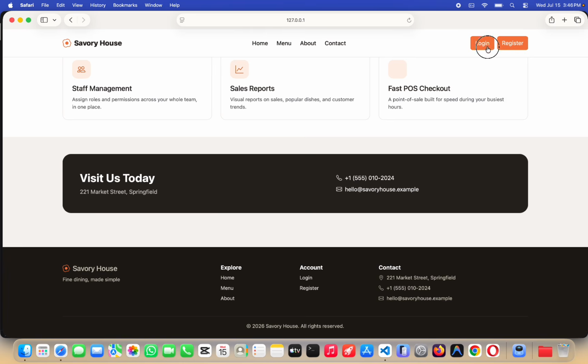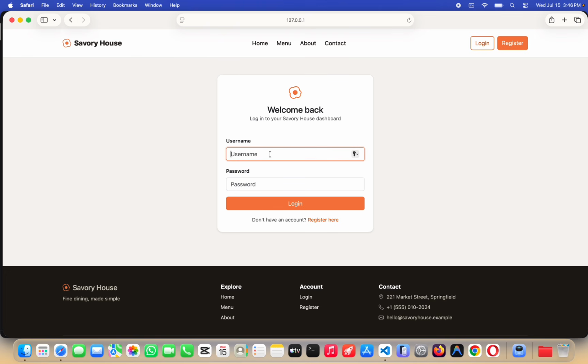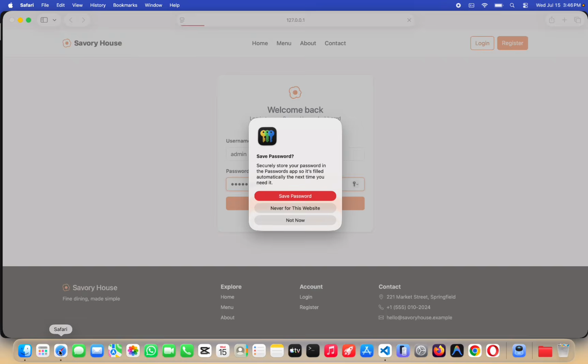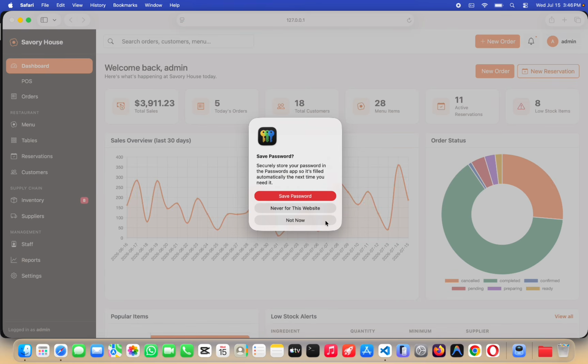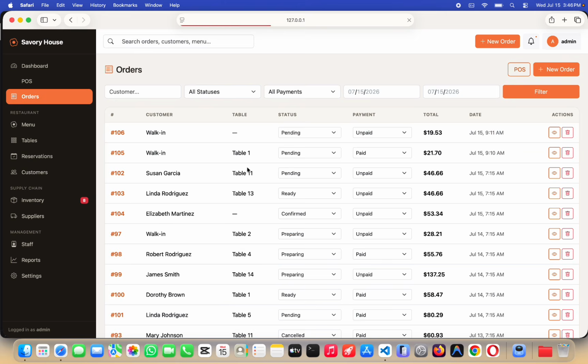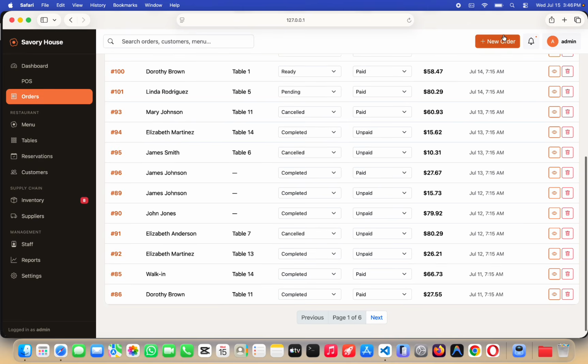We can go for the login here, and we are going to go with the credentials. You can see that we have some credentials here: admin, then admin12345. I'm going to log in as admin, hit login, and here we go. We have a nice professional dashboard, you can see, and we have an order section, and everything is basically working here.